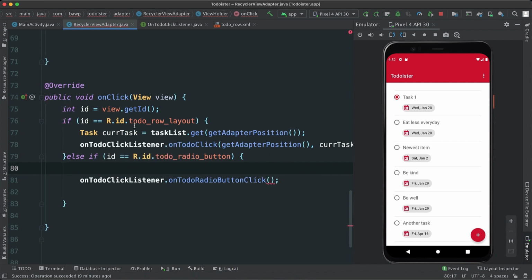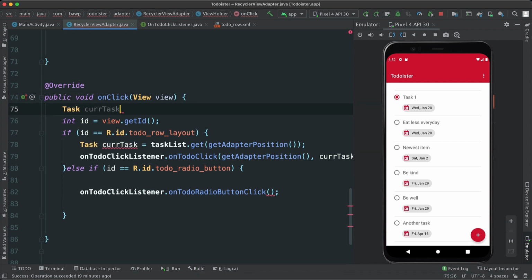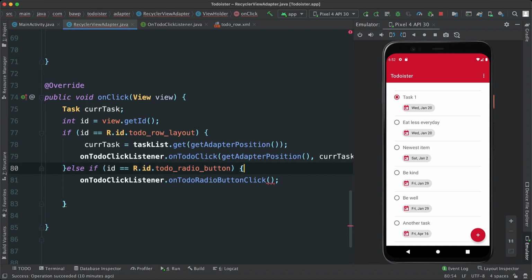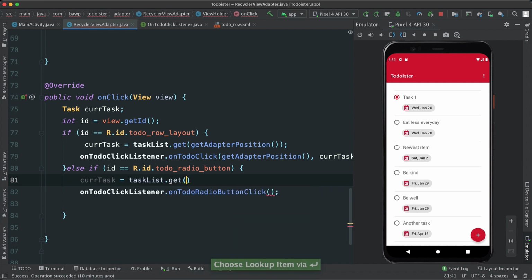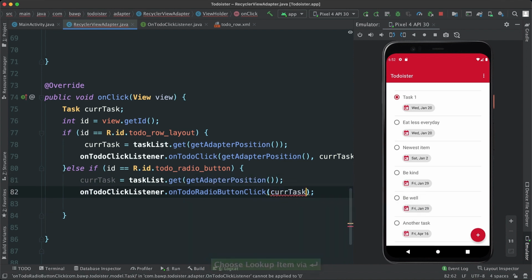So what I can do is extract this task outside, still inside of our method there. Now, depending on which one was clicked, we can pass that exact task. So say current task in this case is equal to task list get and pass get adapter position like this. This works fine. In this case, I'm going to just pass the current task like that.